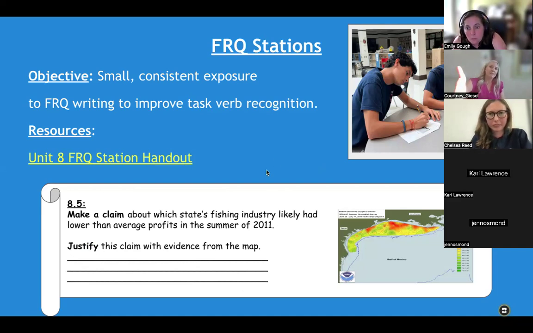So this is what I started doing last year, and I saw my FRQ scores go way higher, and it was super easy. The kids actually could handle it and enjoyed it. So these are my FRQ stations. And I have linked my Unit 8 FRQ handout for you so that you can get started as well.